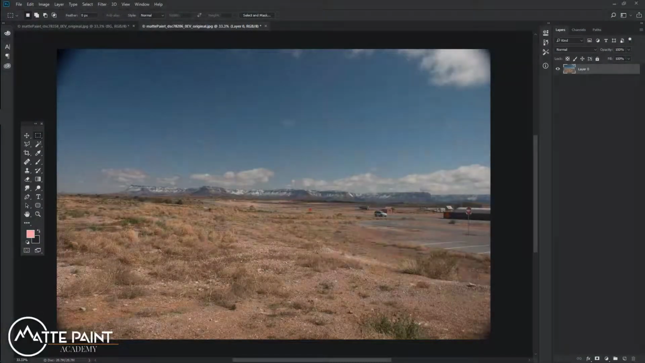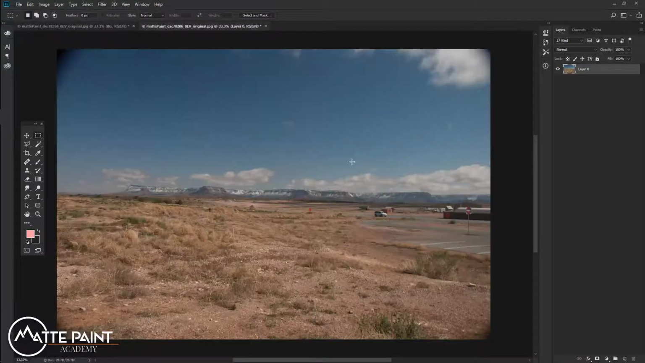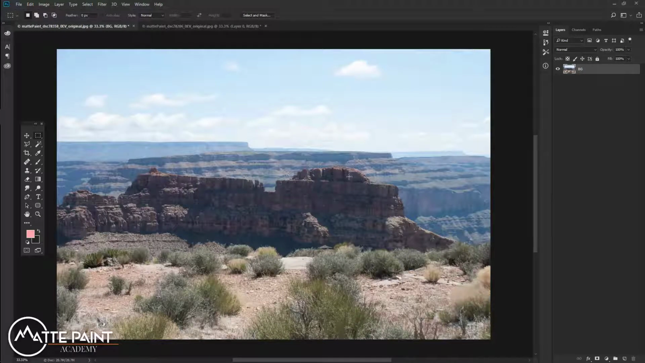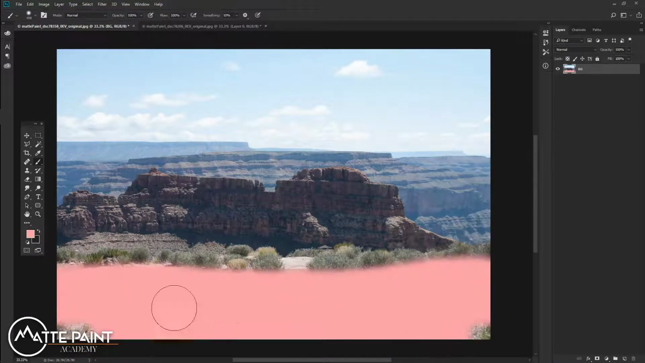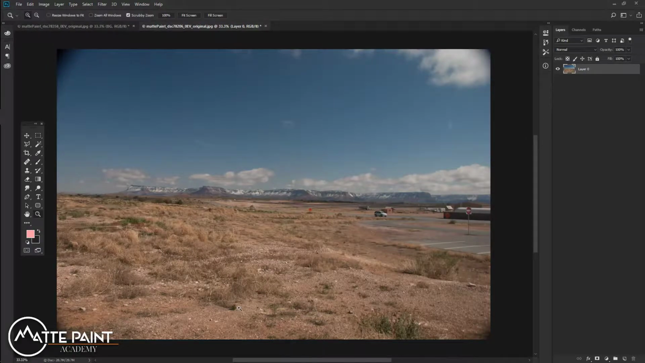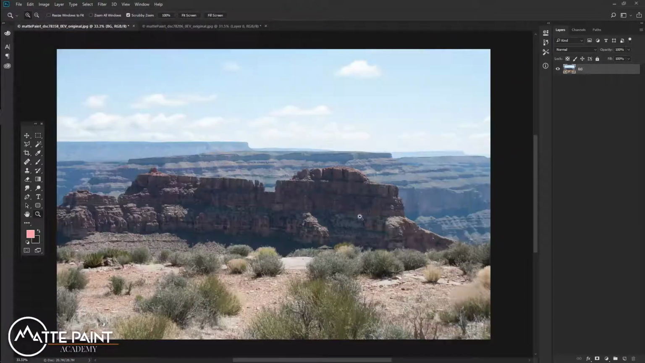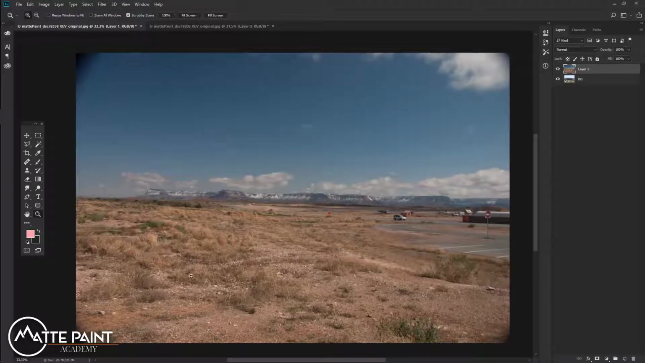Hey guys, so we're going to take a look at matching two images in color and luminosity. So basically grading things to match. So I have this image here and I want to replace, let's say, this foreground area. Maybe the sandy areas are not what we want. And I have this image which I like the details of. So I'm going to take this image and paste it into our other document.